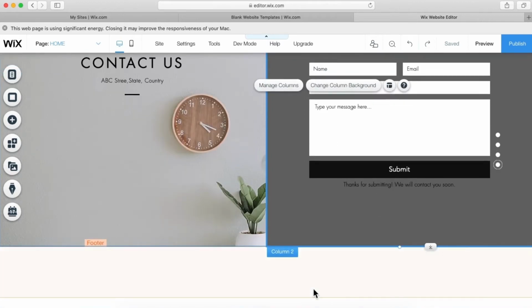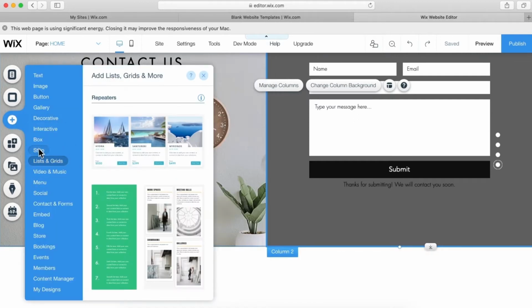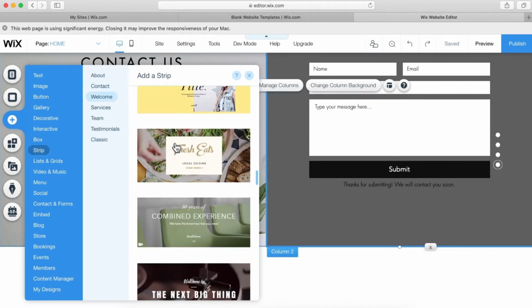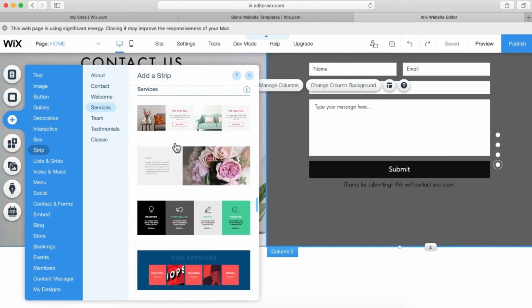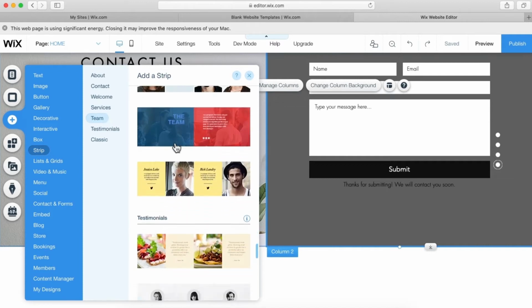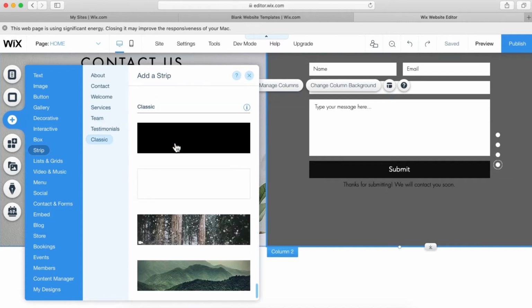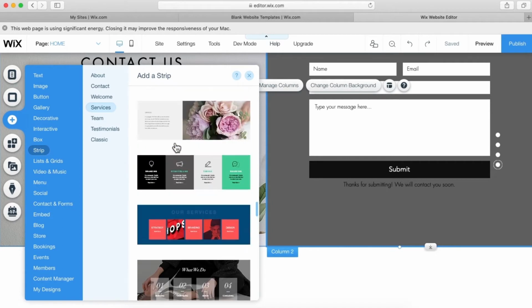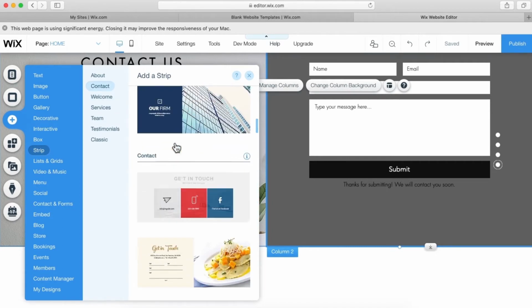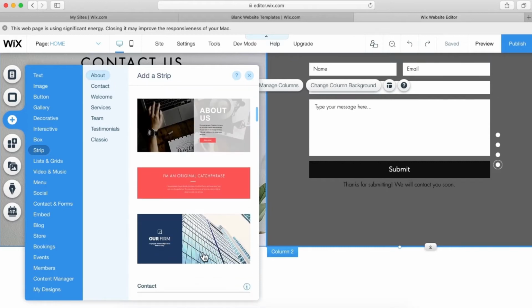Now let's add another section, that is map. So again, let's choose another strip. Let's see, let's find a cool one. I think this is good. We can customize it and it will look good.